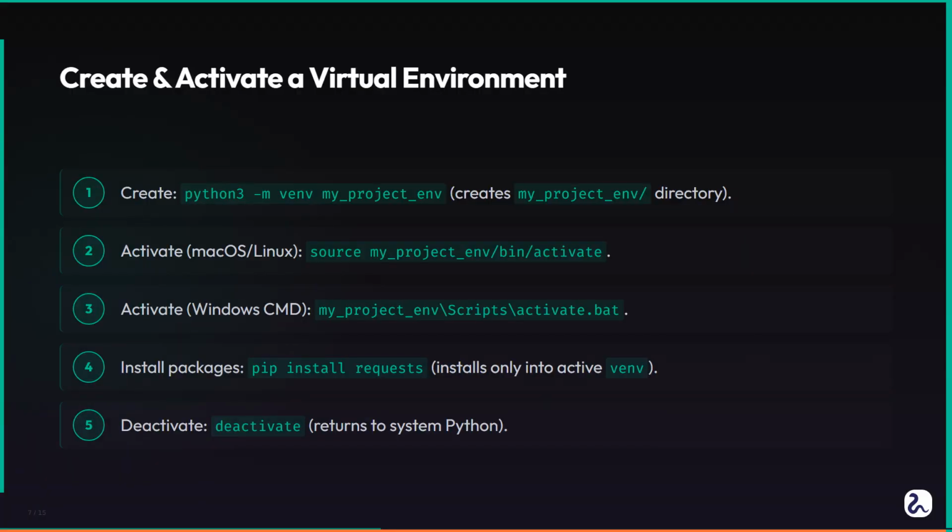Let me show you how simple this is. First, you create the environment. I will call it my_project_env. You run python3 -m venv my_project_env. This creates a new directory. Then, you activate it. On Linux or macOS, you use source my_project_env/bin/activate. On Windows, it is my_project_env/Scripts/activate.